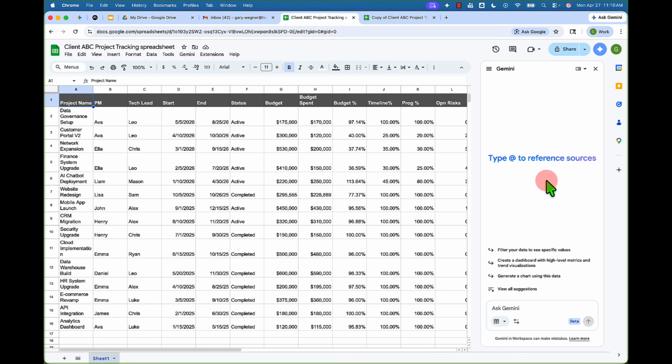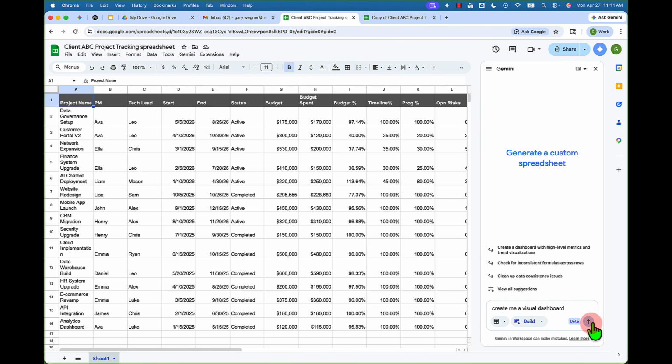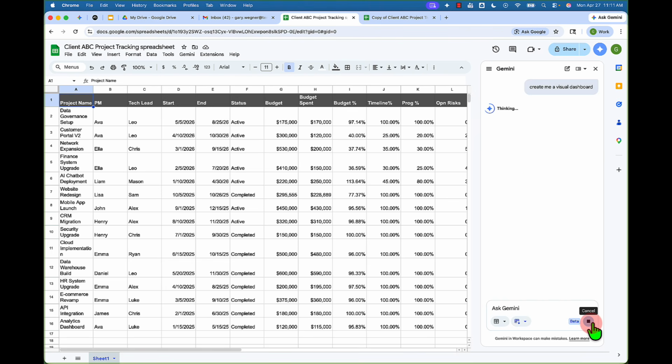So here's what we're going to do. If you just come into the Gemini side panel and you just put in that create me a visual dashboard, it is going to give you a different result than what we are going to build right now. Speaking of the word build, here's what you need to do. So here's the secret. Down at the bottom, you'll see the tools icon. Click on that. We're going to click on build. Then we're going to click on the send.